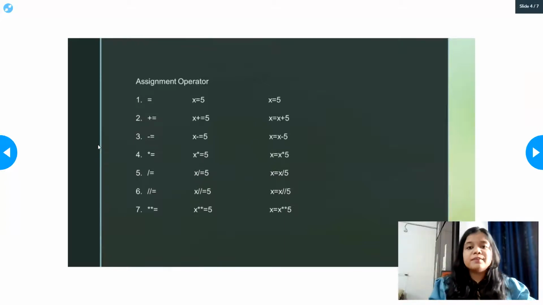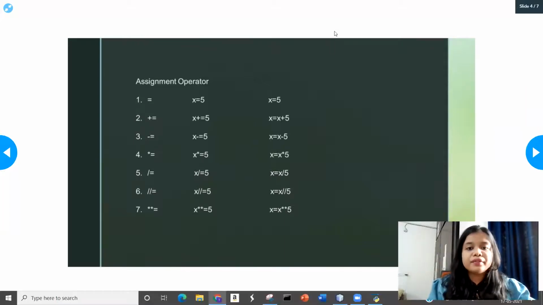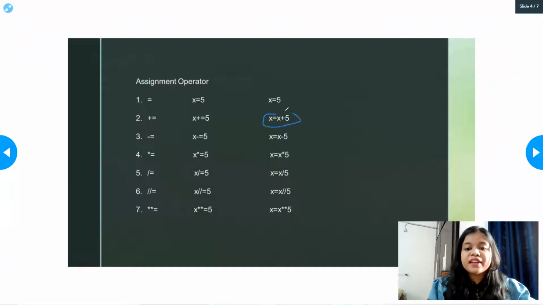Now this term x equal to x plus 5 can be generally reduced to this term x plus equal to 5. So what will be x minus equal to 5? X minus equal to 5 will be nothing but x equal to x minus 5. So when we have x in the LHS and also the first term of the RHS is x, then we can reduce it and write it in this form. We will just look at a similar thing, or we'll do it practically.